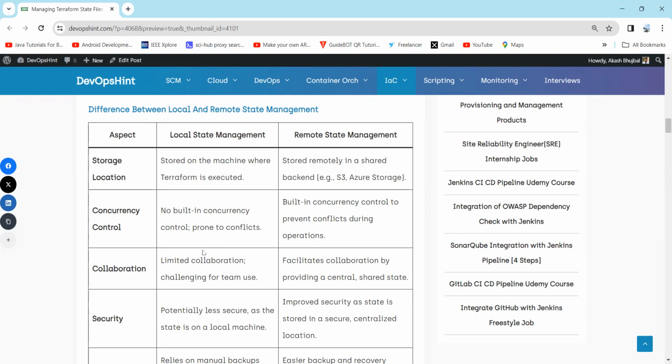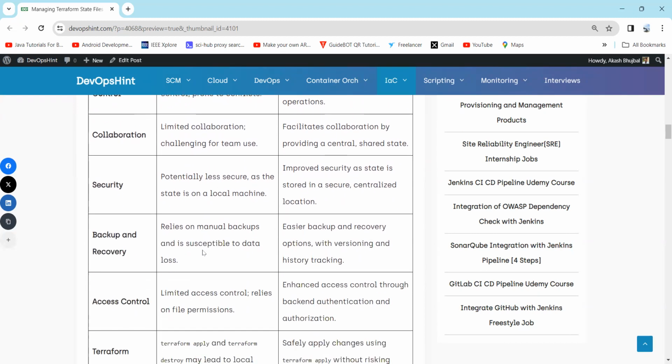Local state management has no built-in concurrency control, while remote state management uses built-in concurrency control to prevent conflicts during operations. There is limited collaboration, which is challenging for team use, in local state management, while remote facilitates collaboration by providing a central and shared state. Local state management is potentially less secure as the state is on a local machine, while remote state management improves security as the state is stored in a secure centralized location.